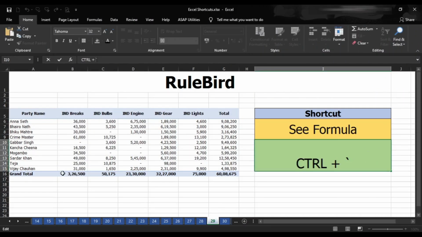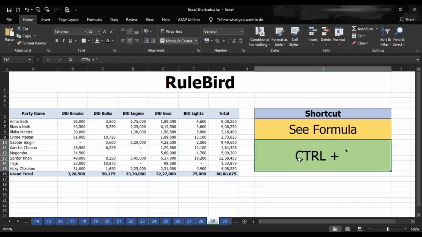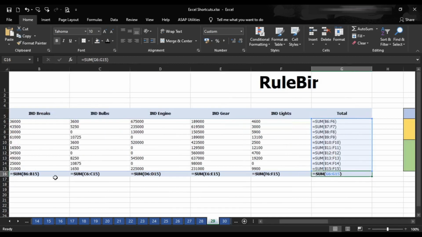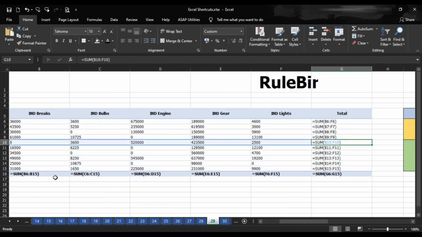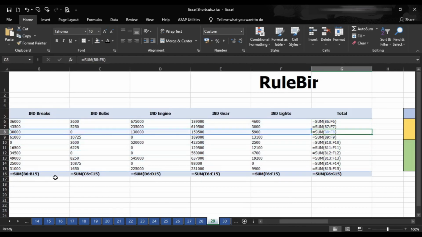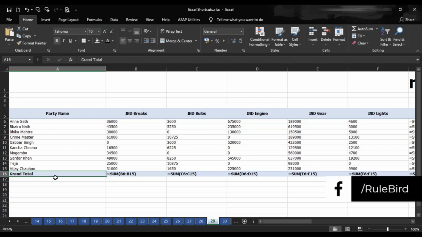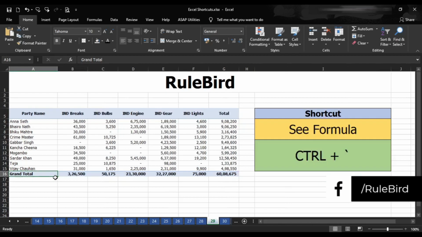To see any formula in any worksheet, you can use Control plus back quotation mark. You can just press Control and back quotation mark, so it will show you all the formulas in your worksheet. You can just press tab and check all the formulas whether they are correct or not. This is very helpful. You don't have to go to each and every cell, row and column. It will just show you every formula.